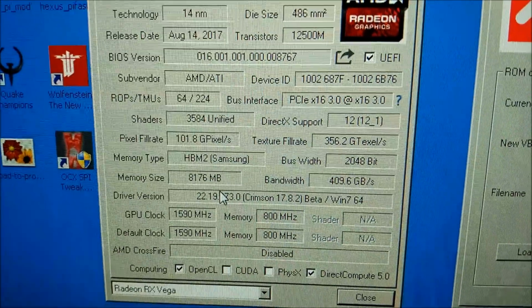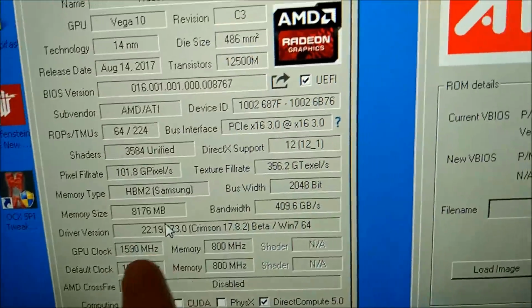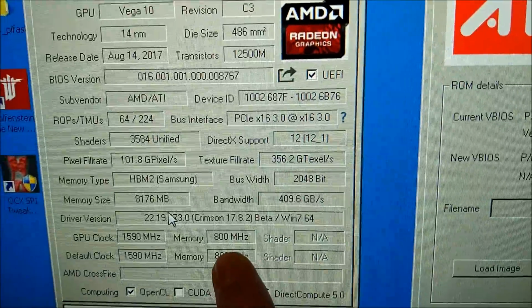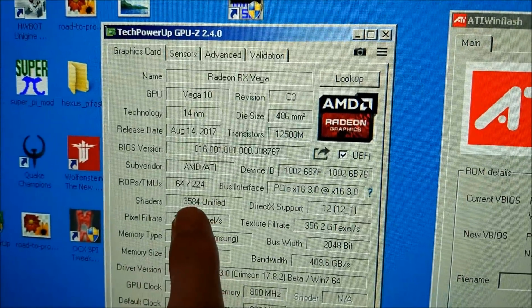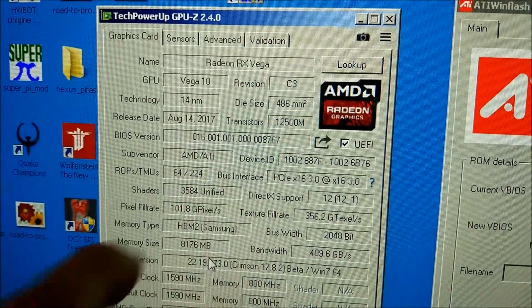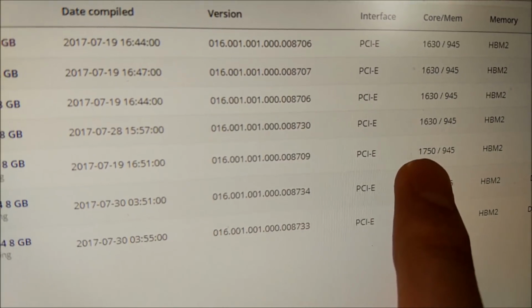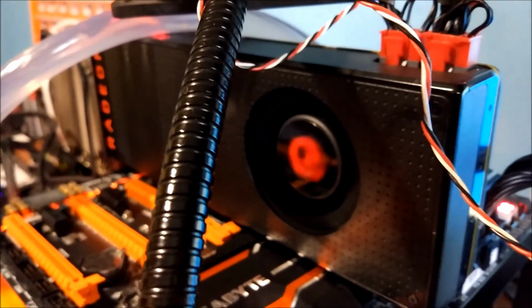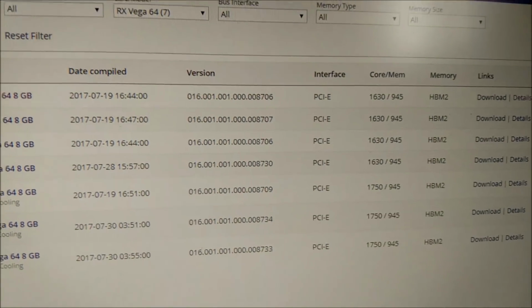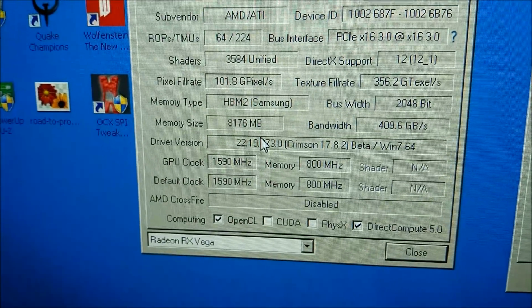As you can see at the moment, we've got the stock Vega 56 BIOS on, so 1590 on the core and 800 on the memory. We've only got 3584 stream processors. And you can see over here, once we flash the Vega 64 BIOS, we're not flashing the liquid-cooled one today, we're just going to do the standard 64, because obviously mine's a reference card, and quite frankly I don't want it to melt. So we're going to go from 1590/800 to 1630/945, that's just at stock.